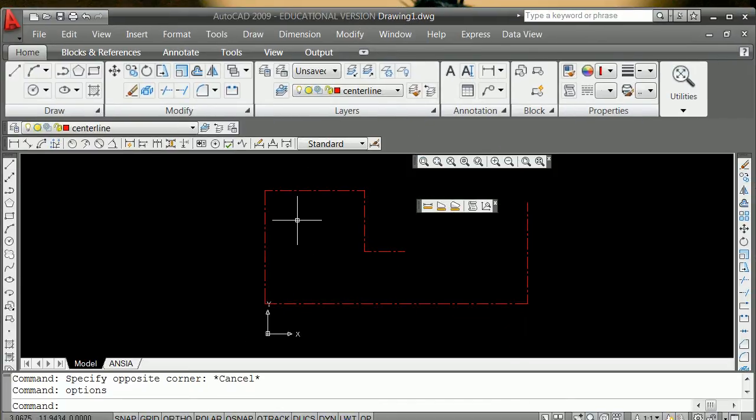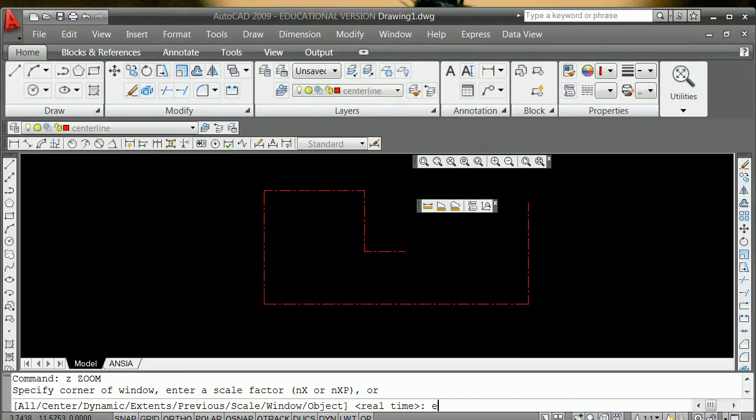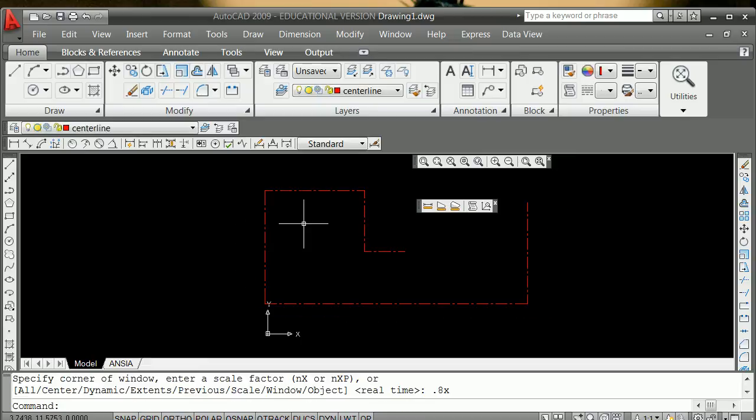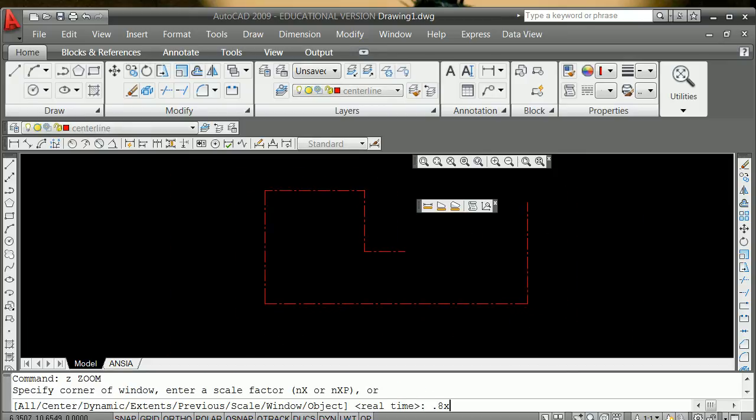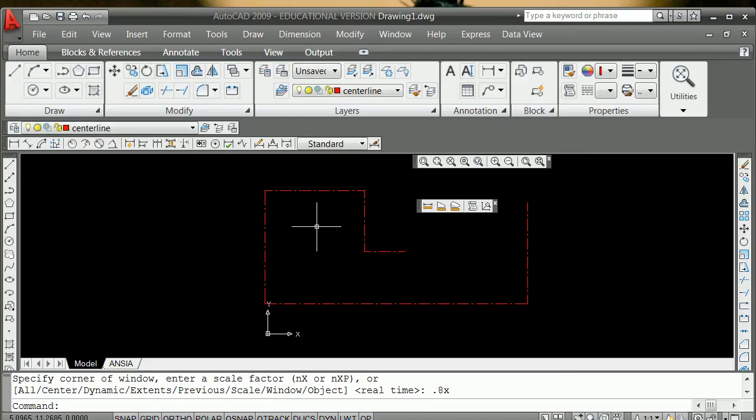So when I now go right click there, it's going to zoom out, and that's kind of a useful thing. So once again, it's doing the escape, escape, escape, z space, and then 0.8x. So it zooms me a little bit farther than all the way there.